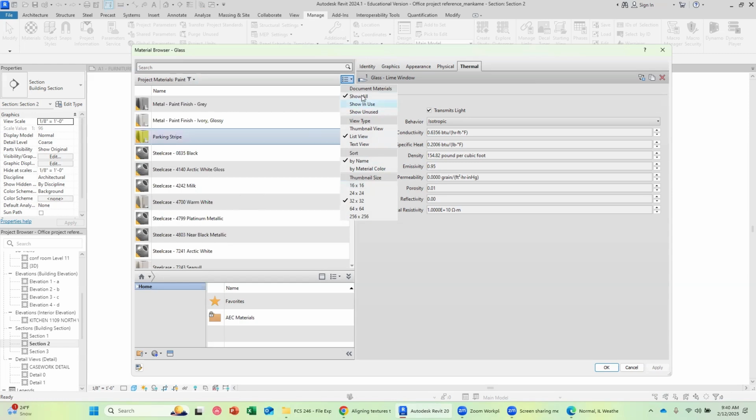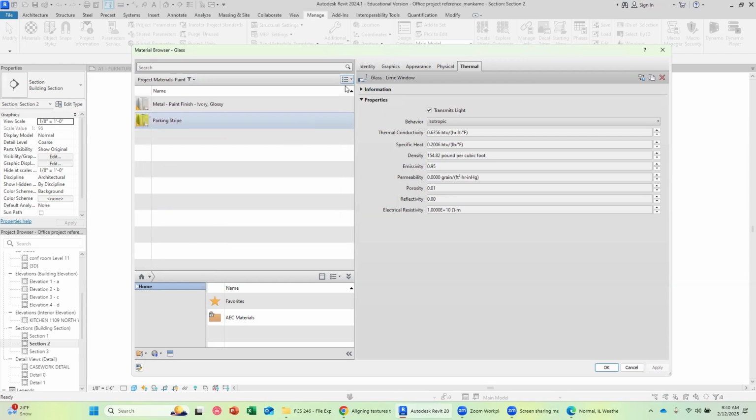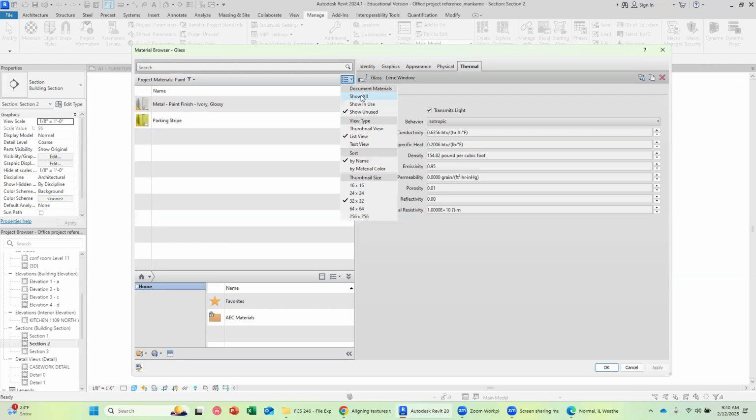So if you see it shows show all, so you can show all the materials in the project, or you can just select the show in use materials in the project, or you can just say show unused materials. So obviously, if you have less unused material, the list will be less. So we will just keep it show all.